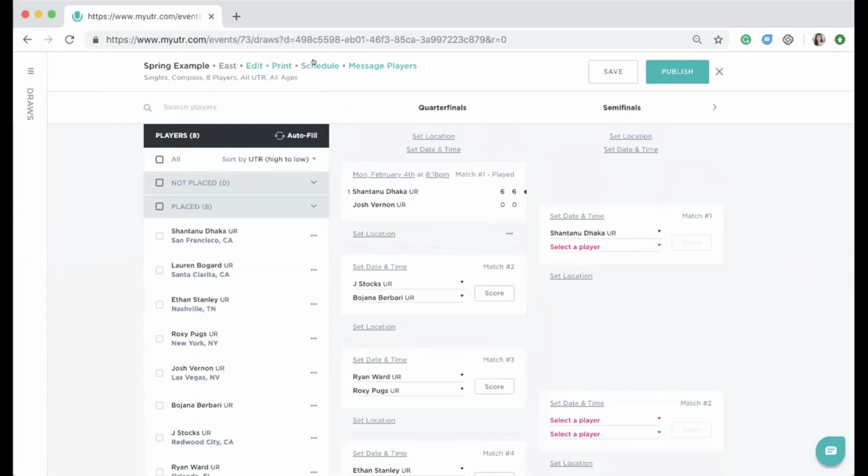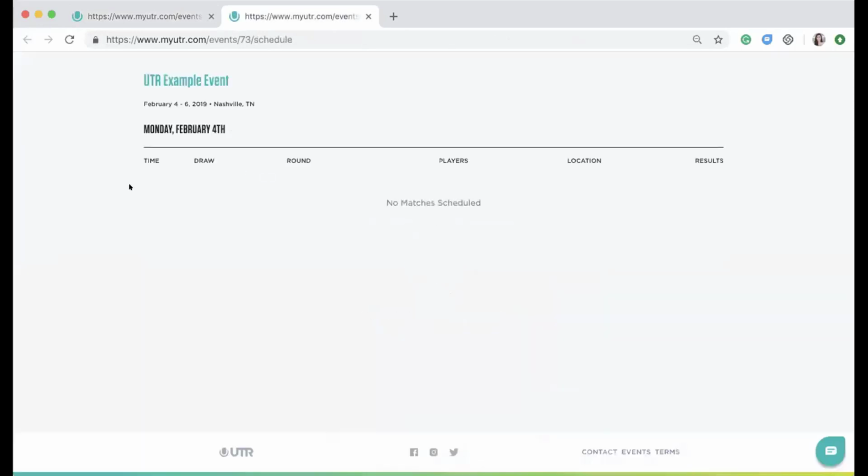One of our newest features here is the schedule. If you click on schedule here, you're going to see your scheduled match play for the entire day, and you now have an option to print it out. If we had our draws published, you would see the entire list here, and you can navigate through any of the days that are affiliated with your match.